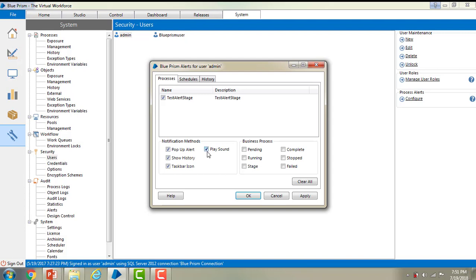Play sound: if you're listening to this video, it may or may not come through, but when you select it and have the headset, you can hear it immediately. Also, on the right-hand side, you have the business process. What is the business process? If it is in a pending state, when you are going to run these processes from the Control Room, there's an option that we are having. I will explain that in the next session.